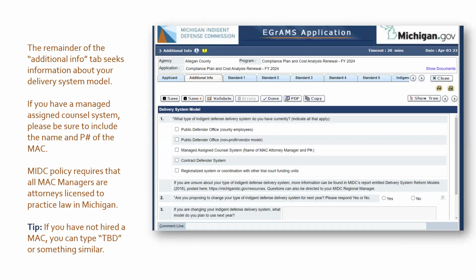All right. So then the remainder of the additional information tab is going to ask about your system model. It's pretty common for people to have a managed assigned counsel system, also in conjunction with a public defender office or a regionalized system. You might have more than one. Check all that apply.